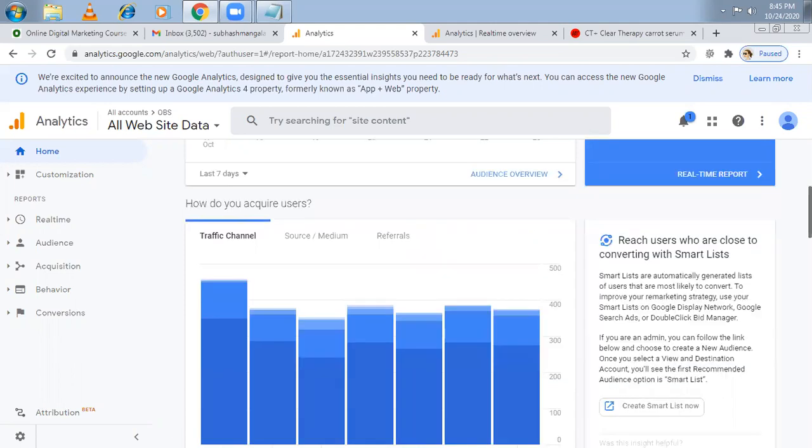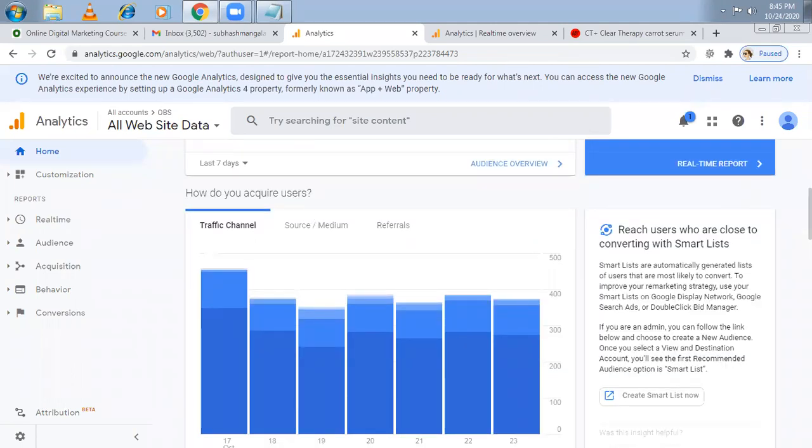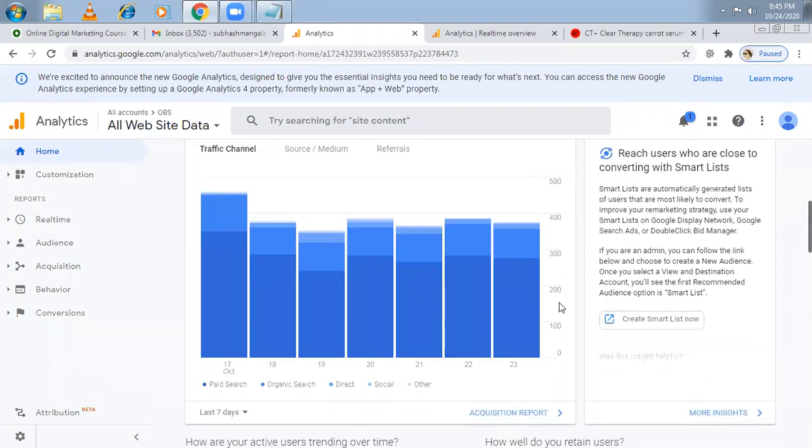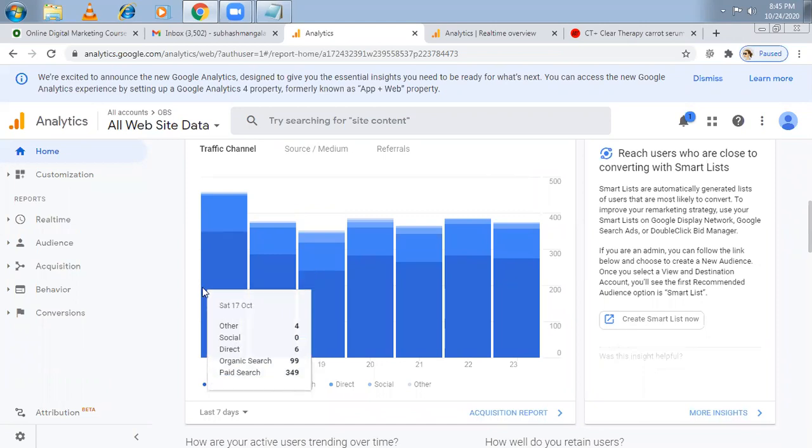Now, how do you acquire users? What are the biggest channels attracting? As of now, this is a brand new website. Most of our traffic is from Google Ads. See, when I put the cursor here, 349 users from paid search, 99 from organic. Because this is a new website, slowly our organic search is improving. Down the line, 6 months, if you see, organic will dominate the paid.